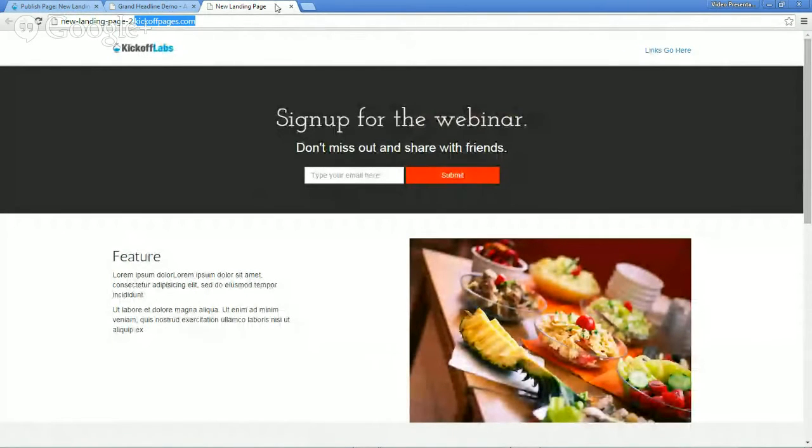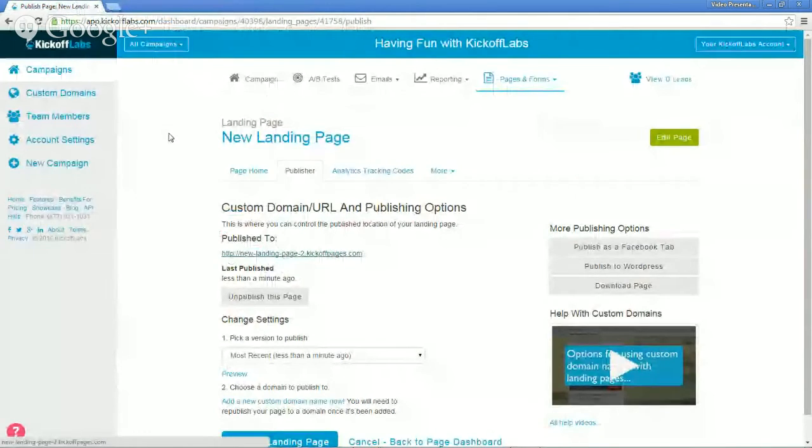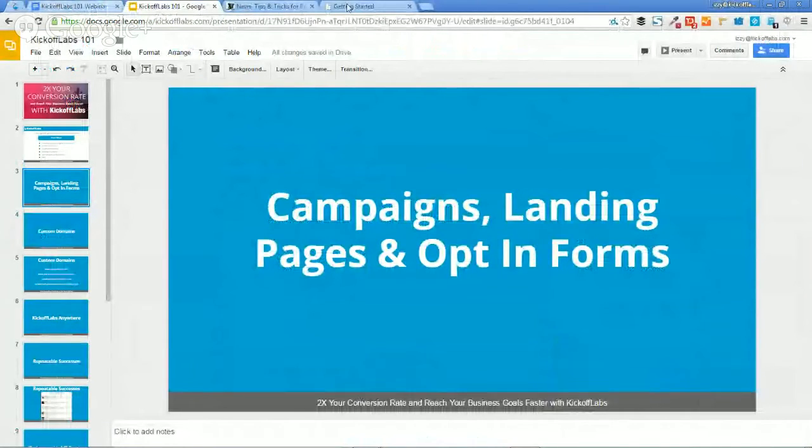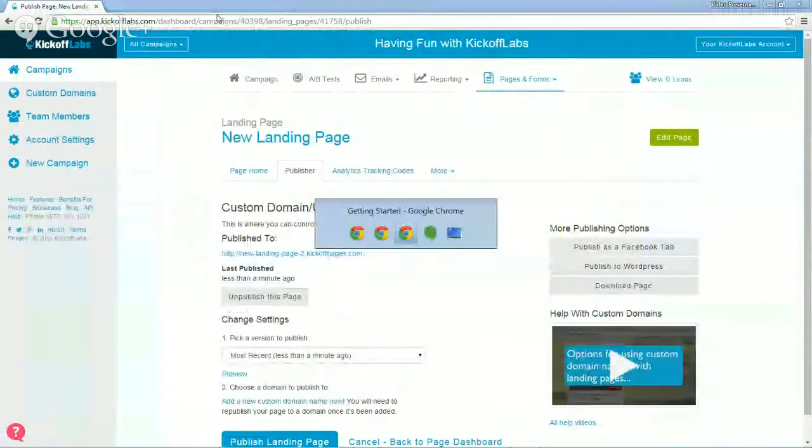But what if I wanted to publish this to a custom domain, which, like I said, is going to help build your brand trust, and people just like seeing the fact that you're published on your own custom domain. Let me quickly jump in here. Okay, just looking at if there are any questions.